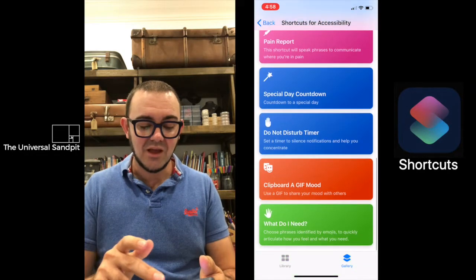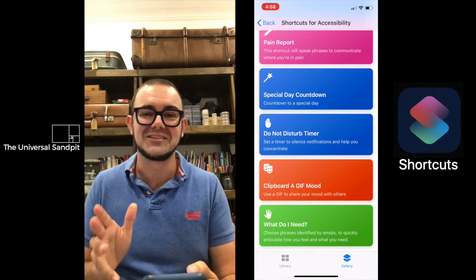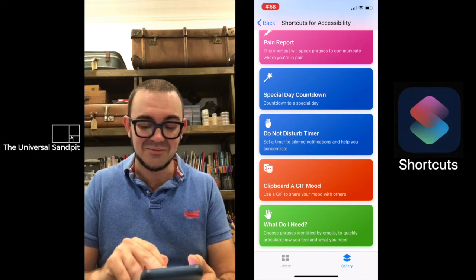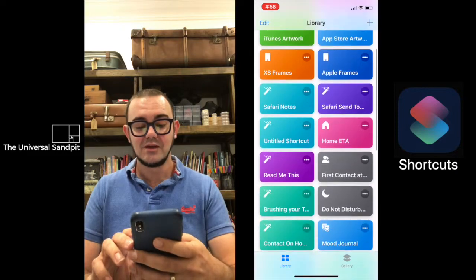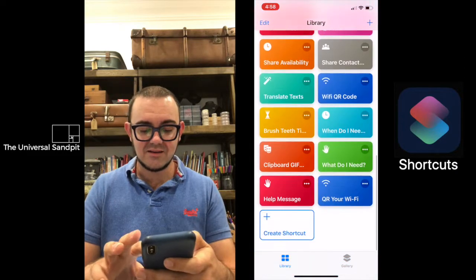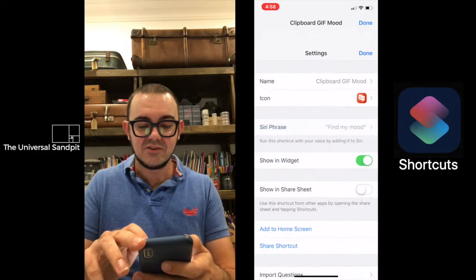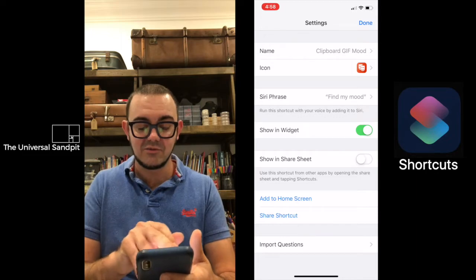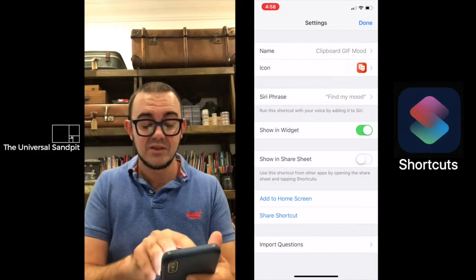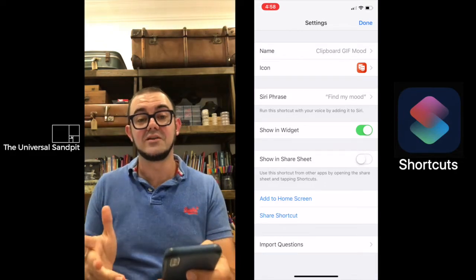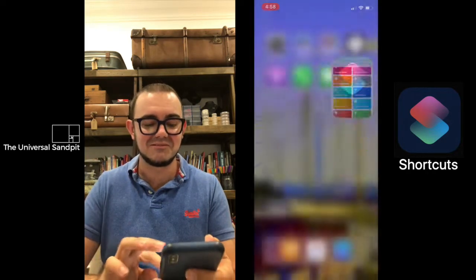very interesting. One is this clipboard GIF mood. I always say GIF, but GIF mood I think is the way you're supposed to say it. So I've added that to my library, and if we go into that, here we go, clipboard GIF mood. One of the things you do in Shortcuts is you can set up a phrase, so a Siri phrase, so when you say that to Siri, it'll activate this shortcut. You can see my Siri phrase there is find my mood. So I'll show you it in action because I think this is just remarkable.